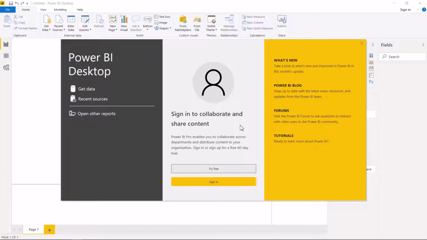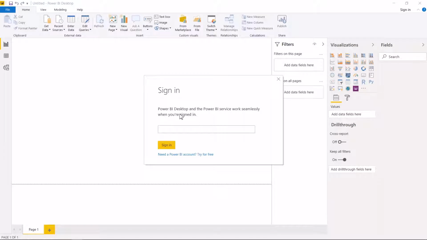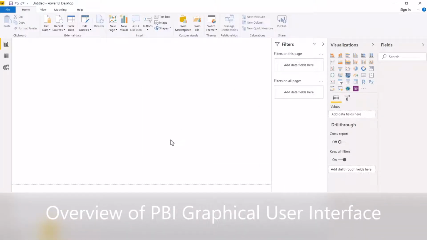Once you're registered, you can sign in using the email that you have used just now. But for this video's purposes, we just simply escape by pressing the cross button here, because our main interest right now is to understand the user interface in general.